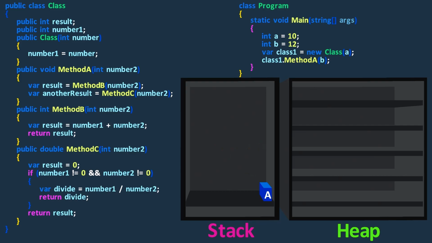In this case, inside the stack frame of the main method, two local variables named A and B are allocated memory on the stack. These variables have method level scope, which means that we cannot access them from outside the method.